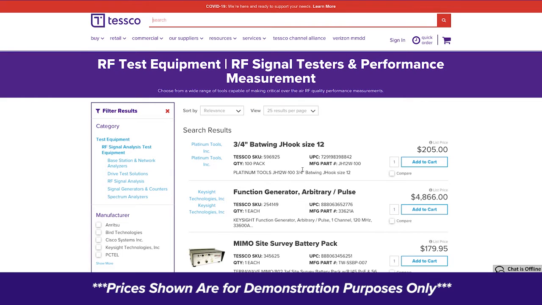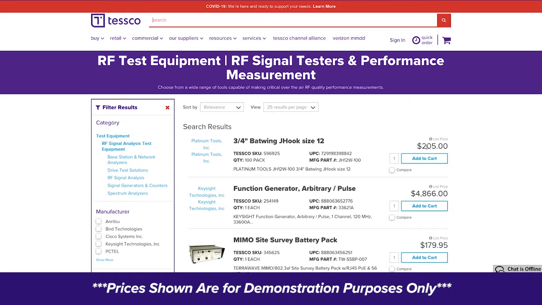Once on this category landing page, you'll notice that we now are showing pricing while not logged in. We're currently showing list price on the site, which is a recent update. If you want to see your account specific pricing, all you have to do is simply log in. So with that being said, I'm going to go and sign in.